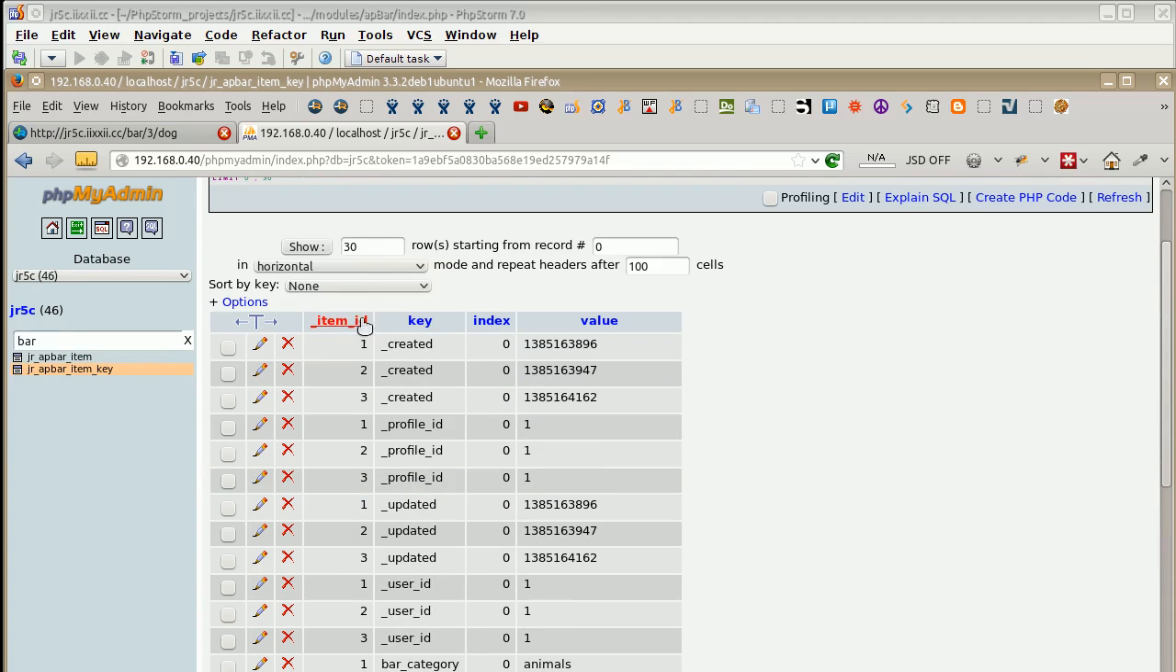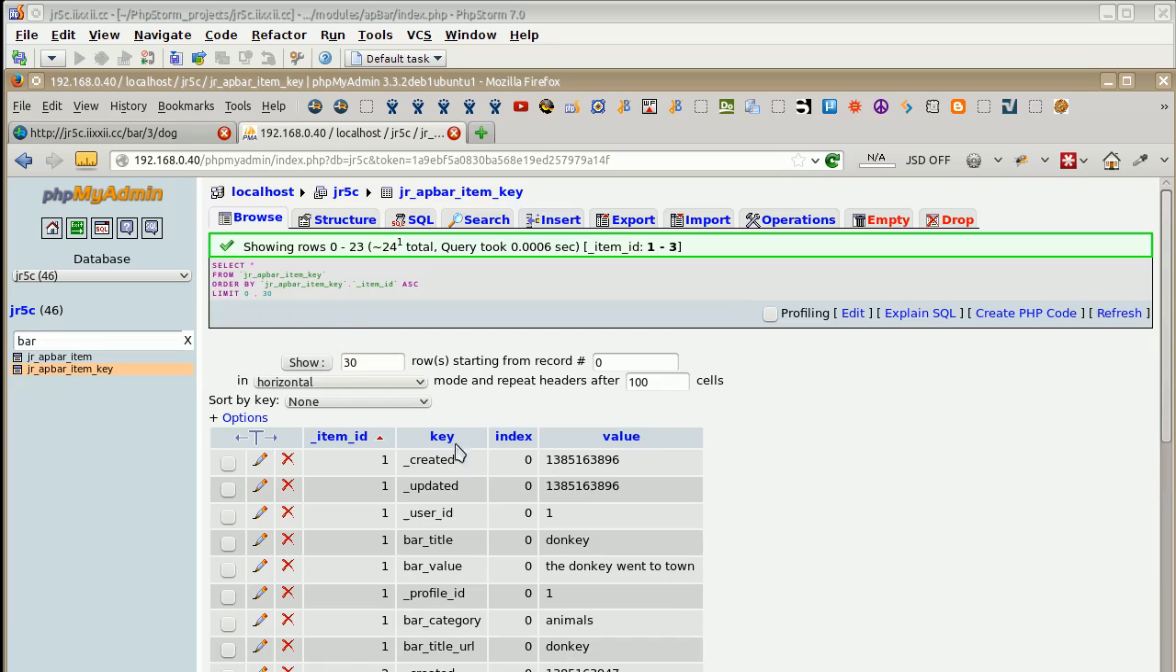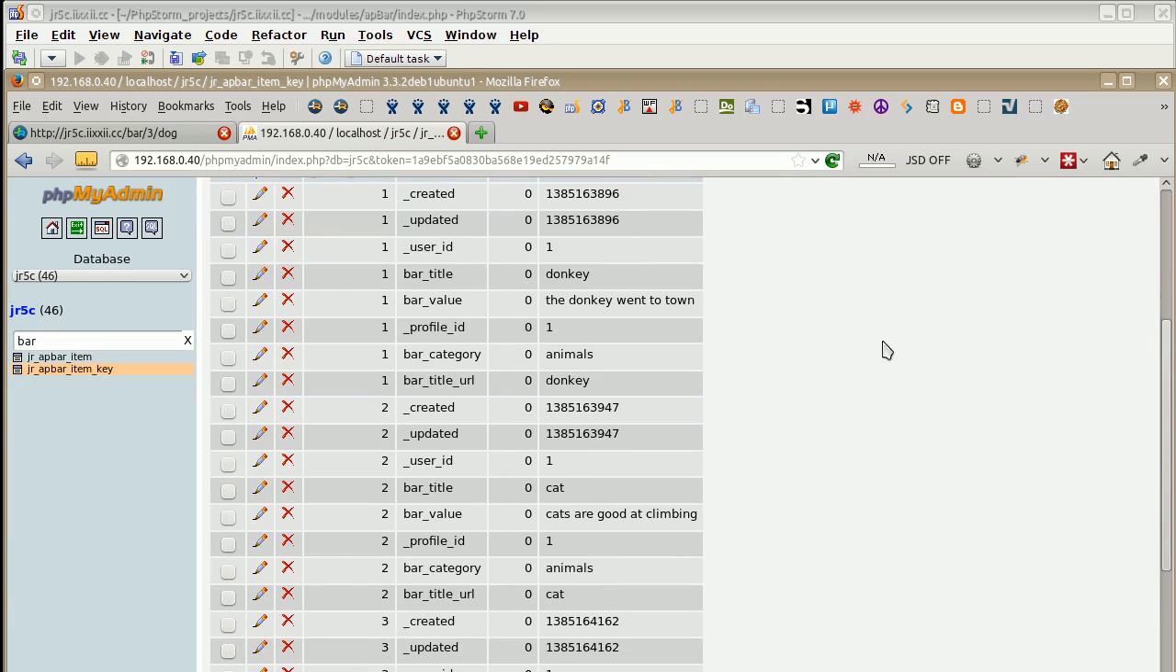But an easier way to look at it is if you sort them by the item ID. So on our first thing that we created, it was created at this timestamp. It hasn't been updated yet. It's created by user ID 1. The values that actually came in through the form were bar title, donkey, bar value, the donkey went to town. Profile ID is the user that did them, bar category, animals, and the URL is donkey.